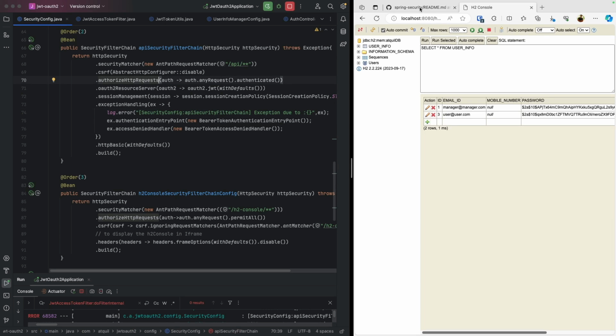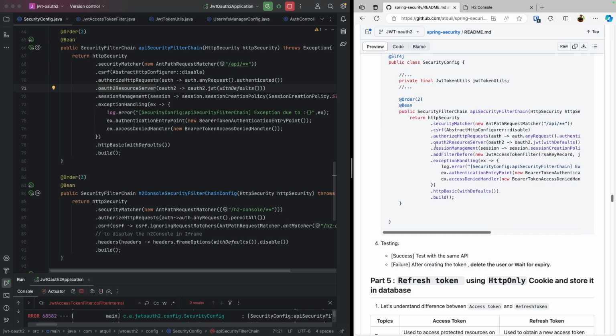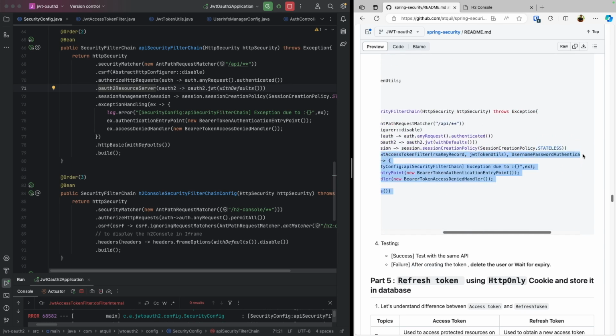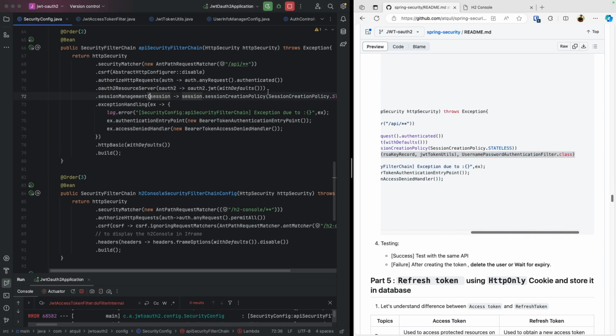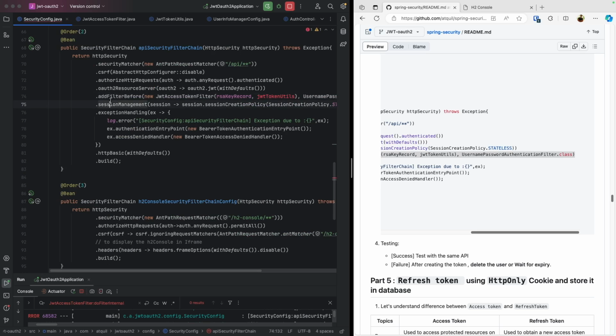Okay, so the problem here is we didn't even add the filter here, right? Though we have created the filter, we haven't added it. So let's add the filter. Let's copy this whole line and put it after this. We are just saying that, hey, add the filter before whatever you are doing, the auth server, whatever we are doing, add the filter before it.